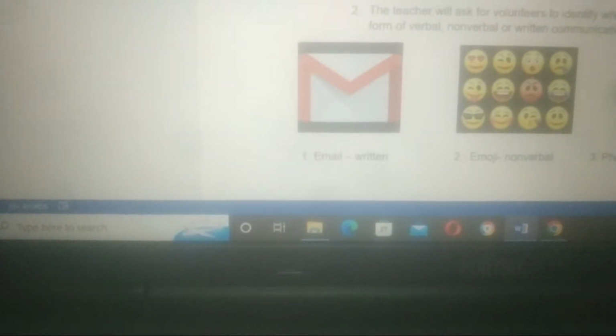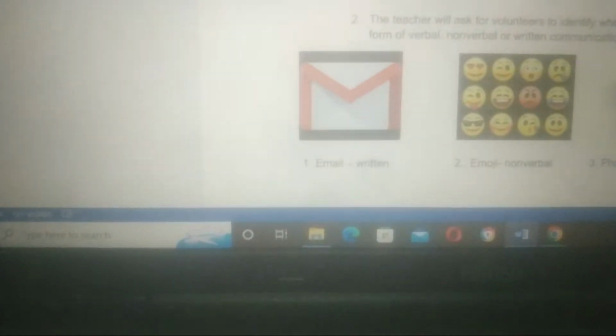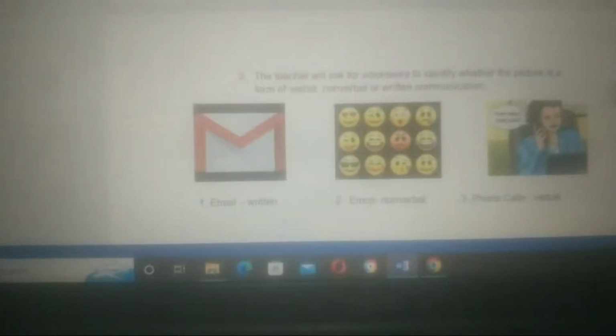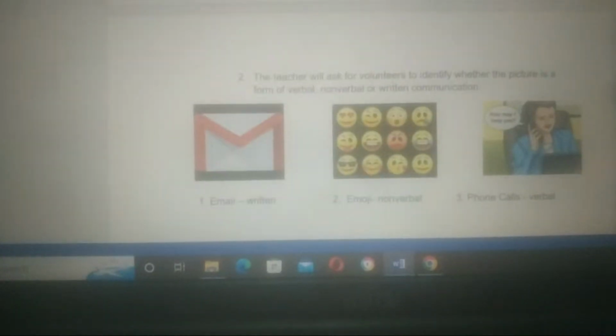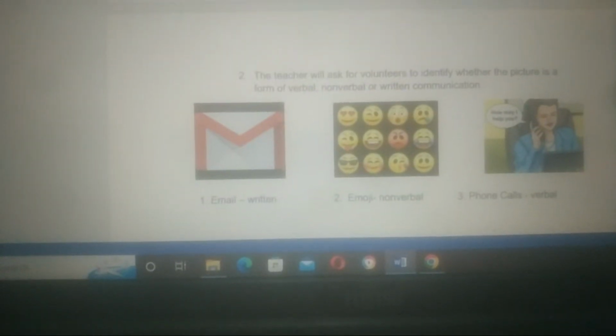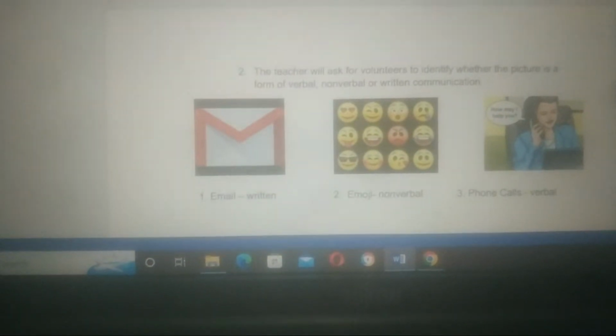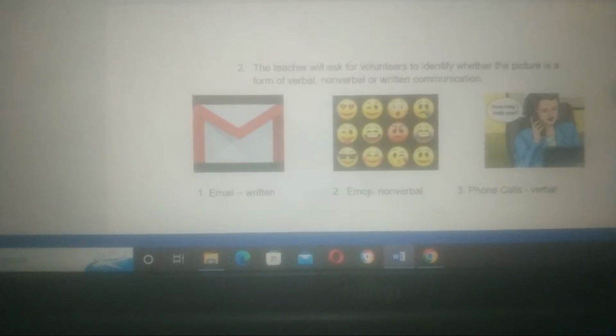and try to ask them what kind of communication the picture shows. An email is a form of written communication. Yep, it's under written communication. Second one is the emojis. Try to ask that one to them. What type of form of communication is that? An emoji is a non-verbal communication.